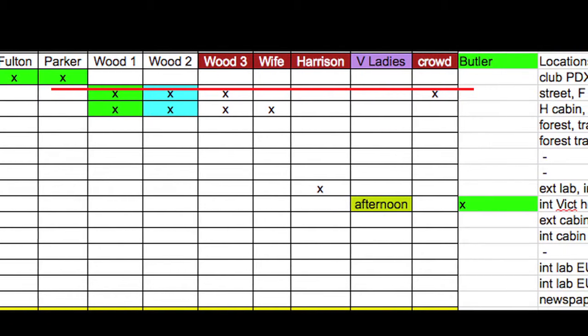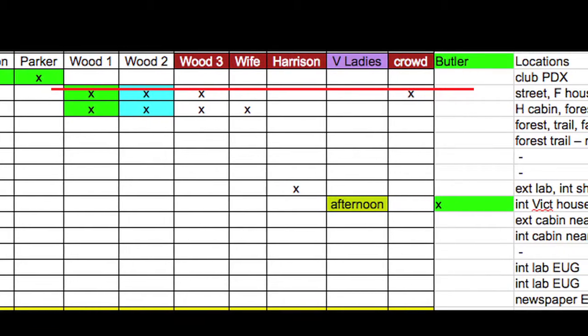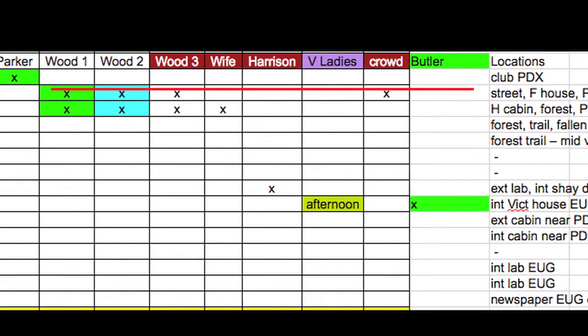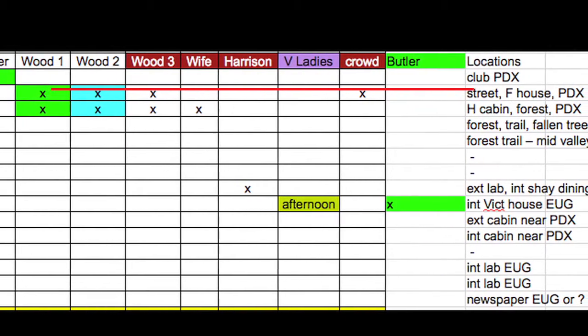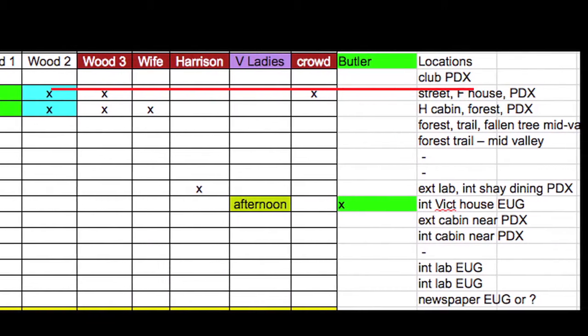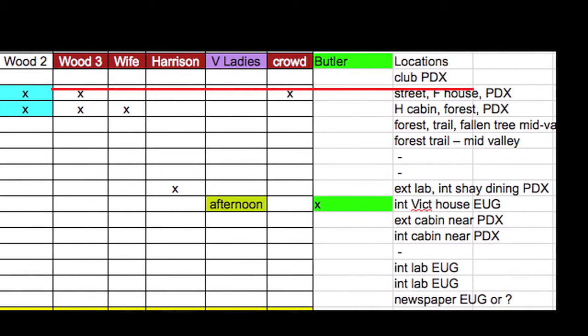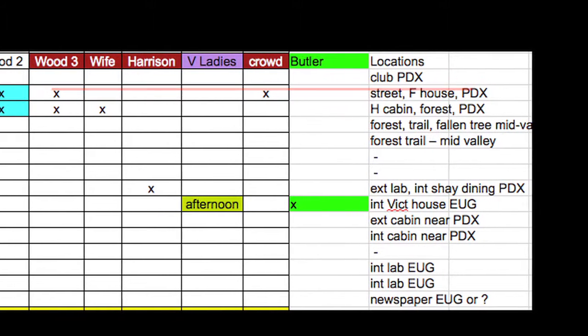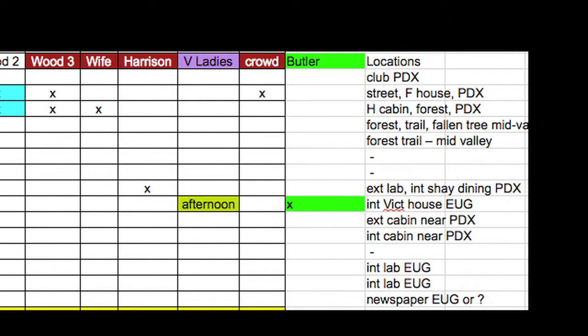And then we have a character named Parker, and Parker is an actor who is in Eugene. Walter and Philip are in Portland. So I have to make a decision here, who's going to make the drive. So I decided, because there are going to be more actors in Portland, instead I'm going to look for this location to be in Portland.